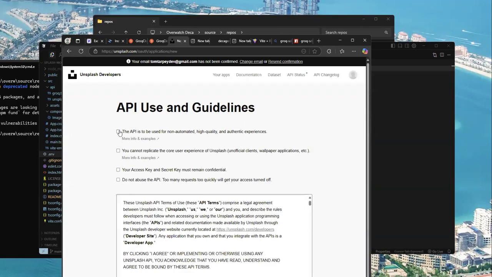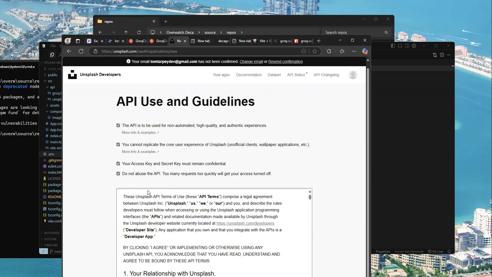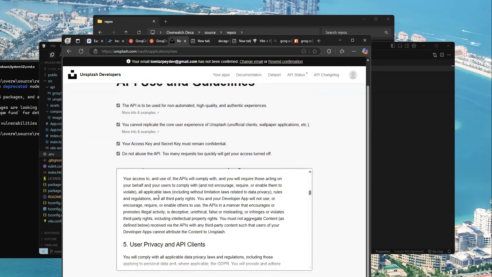There we go. Not to be used for non-automated, high-quality, authentic experience. No, don't care. You cannot replicate the core user experience of Unsplash. No, I don't want to do that. The user access key and secret must remain confidential. We're saying it must remain confidential. You'll see it in a moment, but I'm going to be deleting it, so it's going to be confidential in that sense. Do not abuse the API with too many requests too quickly. I'm going to use it for a couple of requests. That's fine.